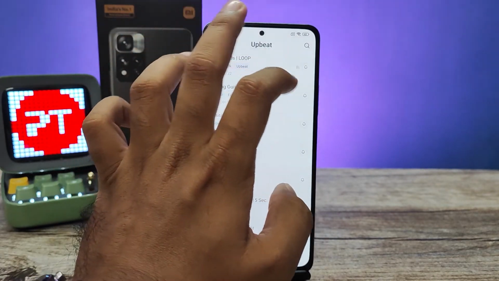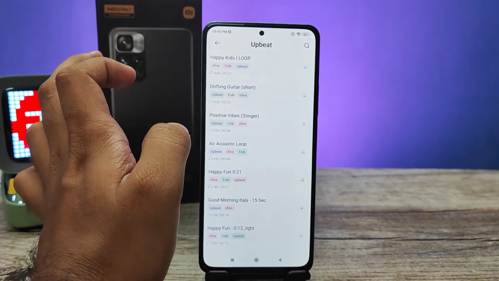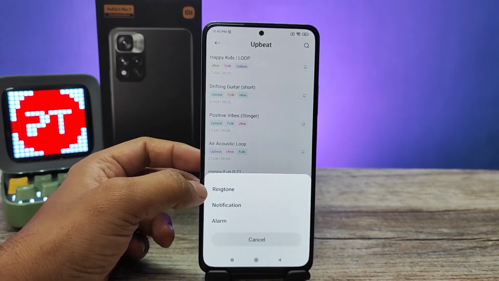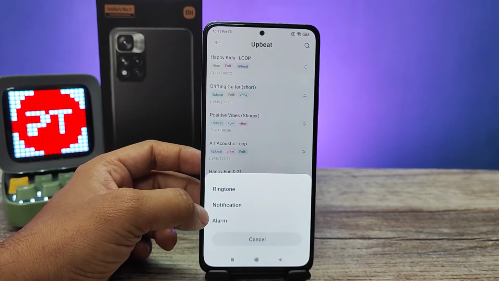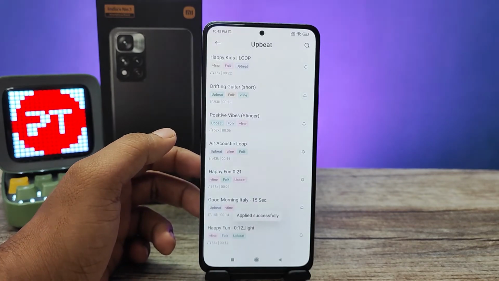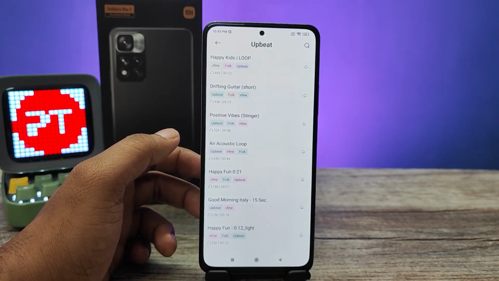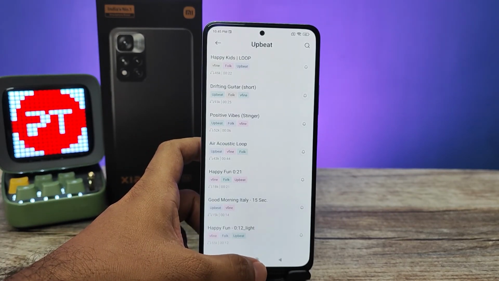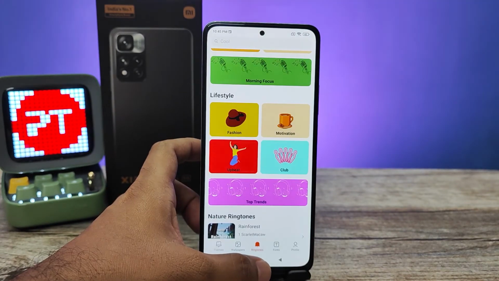If you want to set this ringtone, you need to click on that. Then you need to click the bell icon. Then you can select the options ringtone, notification and alarm. If you want to set it as a ringtone, you need to click ringtone. Then the ringtone will be downloaded and applied successfully. So if a call comes, the ringtone will ring.